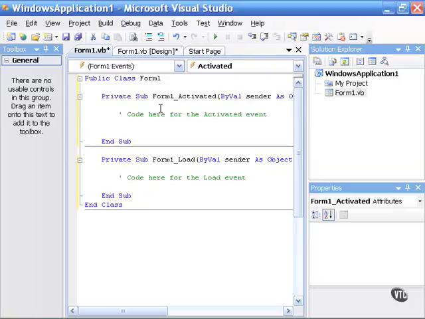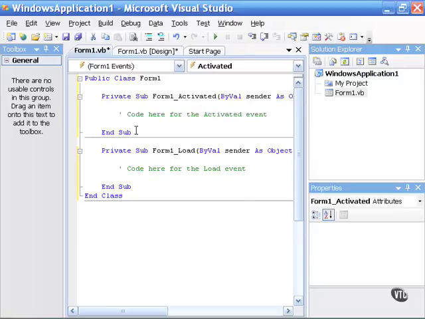Now what this means is that when the form loads, then you could choose to write code or not. Then immediately after the form load is the activated event. If you hide a form but don't close it and then return to that form, then the activated event will reoccur. But the form load event only occurs when the form is first loaded into memory. So depending on what you want to do with your forms, you might want to write code in either of these two events or both. That is the form load and the form activated events.